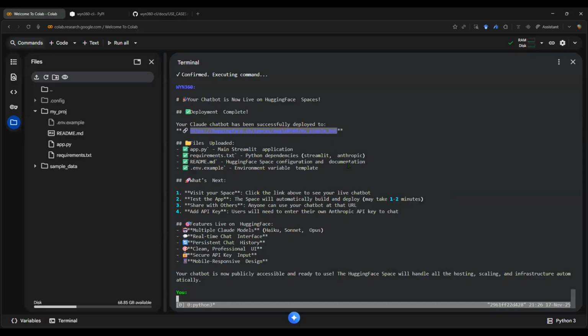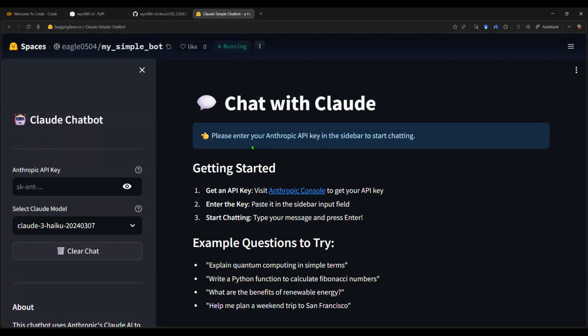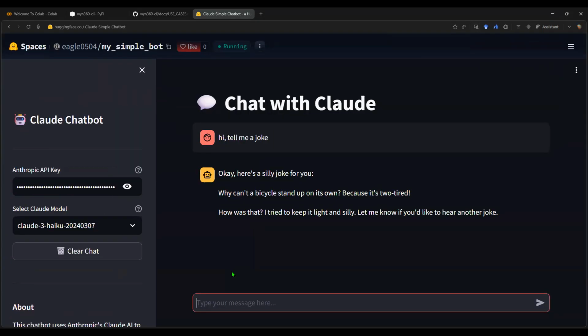Now we can copy the URL and check it out. And boom, just like that, we have a simple chatbot loaded on Hugging Face. We can enter our API key to get started. And everything takes a matter of a few minutes.